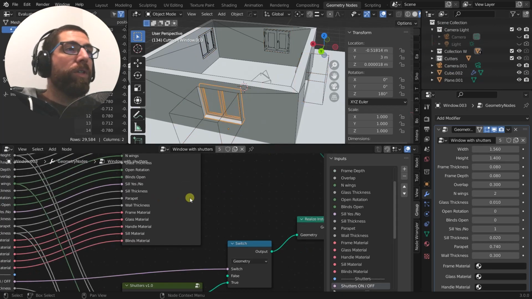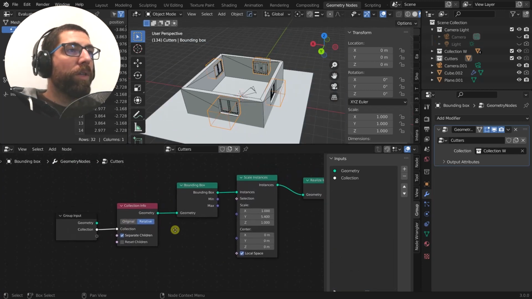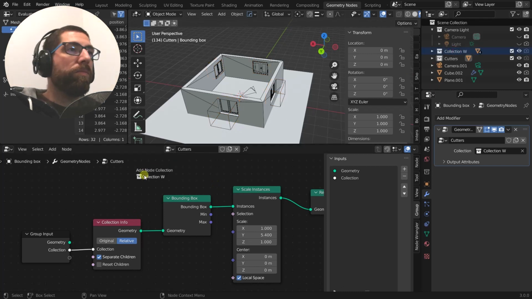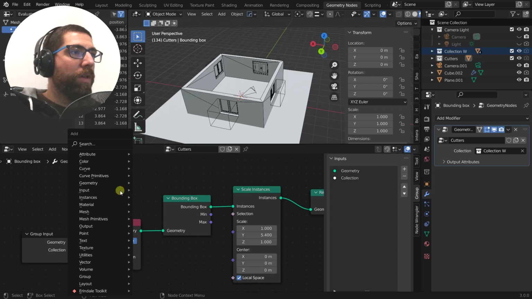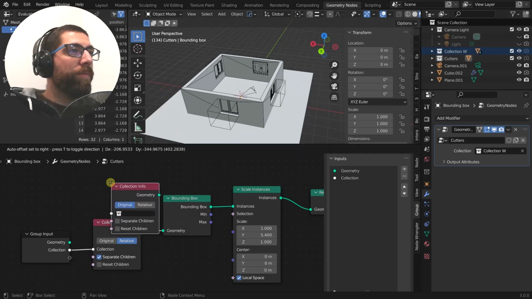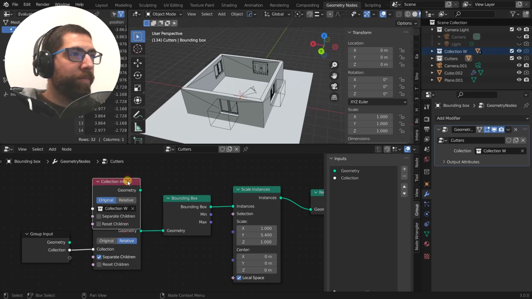And then you need to instance this collection into this collection info node. So you just need to drag it like this, or you can shift A. Okay, here it is, input collection info, and just select your collection. So these are the 2 ways to add that.